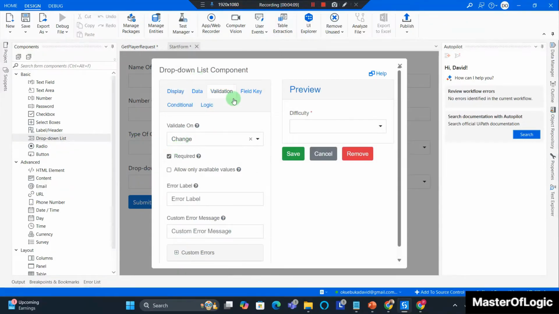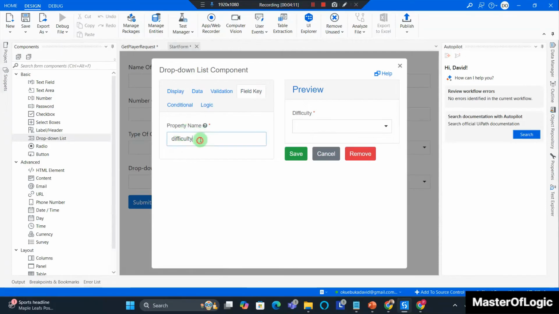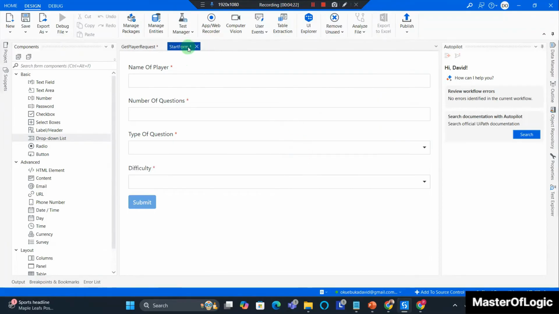validation required, and field key. I want to change the property name to difficulty field. Looks good. Tested it. You can see it in the preview, and I save. Always don't forget to hit Ctrl S to save. As you can see, I have an asterisk here. It means I haven't saved, so Ctrl S to save my work.